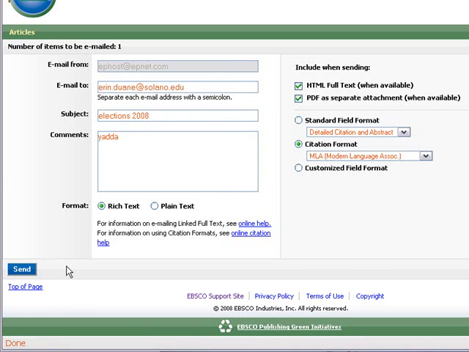So I'm emailing this to myself. I want the MLA format. I click the send button, and the database should tell me my email has been sent.